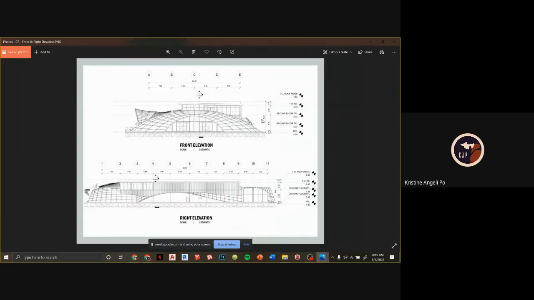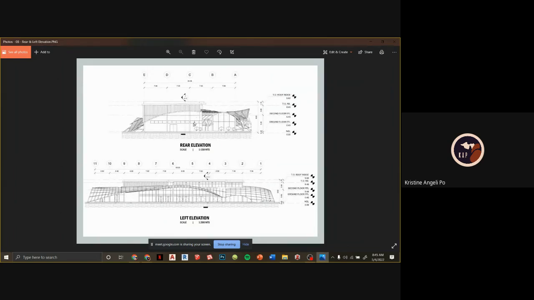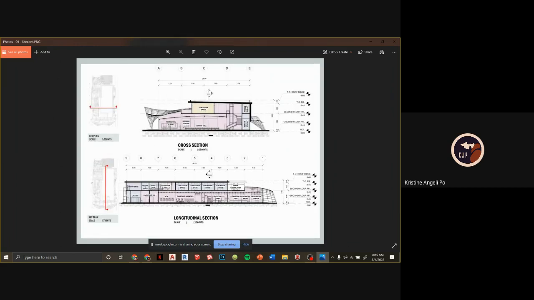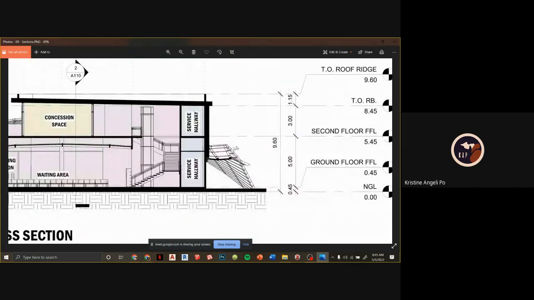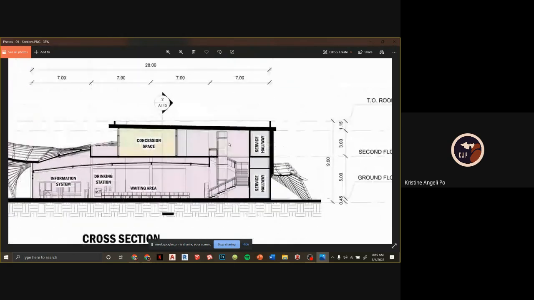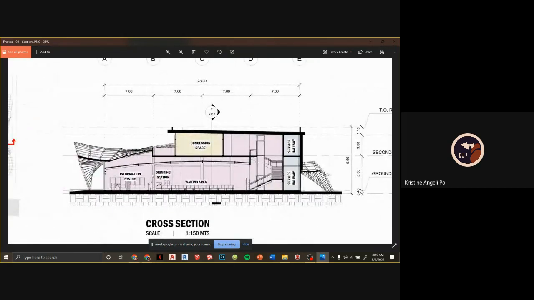My elevations look like this for the building. This is my front elevation from the FMC City Access Road, and then this one is from Radisson's point of view, which I don't think can be seen there, sir. This one is Sergio Osmeña, and this is from the Calcium Street views, and these are my sections, sir. Basically, I have 5 meters height for the ground floor and 3 meters for the third floor, and these are what it's cutting through: the waiting area, drinking station, and service hallways, sir.